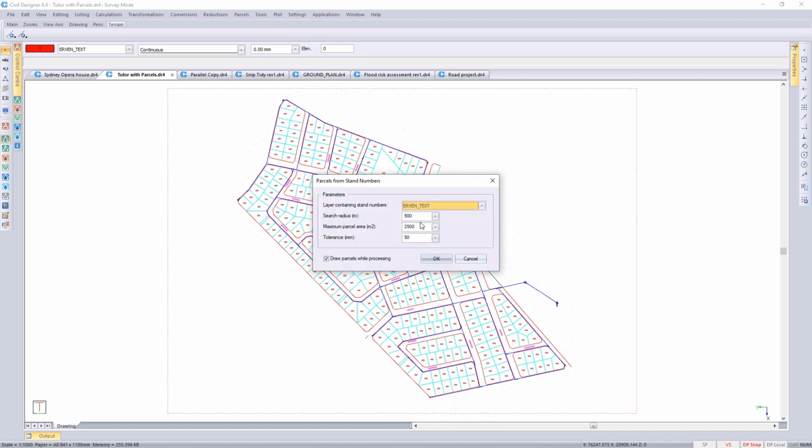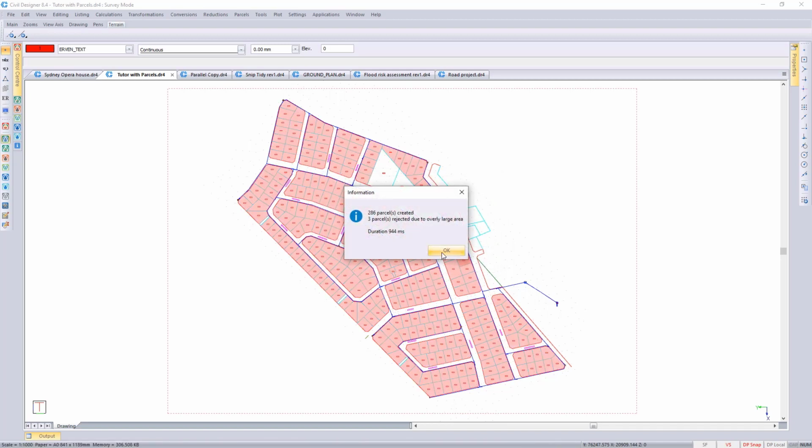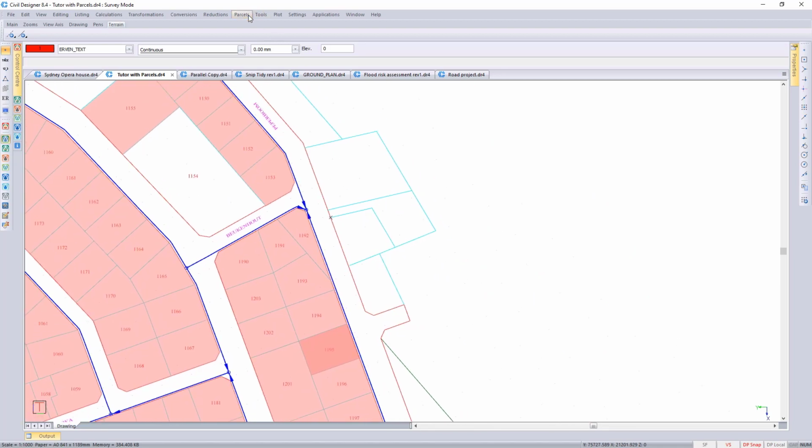So if you have a CAD layer with all the stand numbers on it, the property numbers, you can then automatically create the parcels. You can see how quick and easy that is. And then there are one or two on the edge here that haven't been created. So those I could do graphically. And I'll just run through quickly to add a few with the automatic tracking.